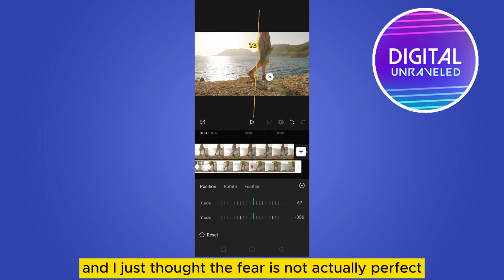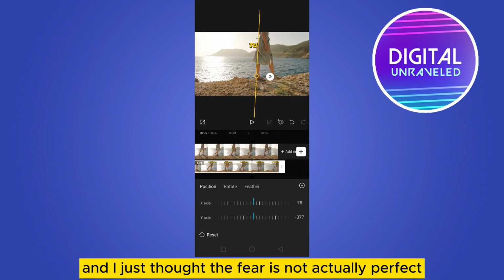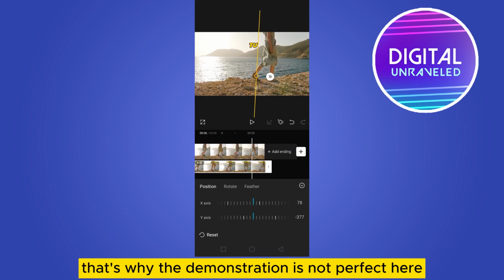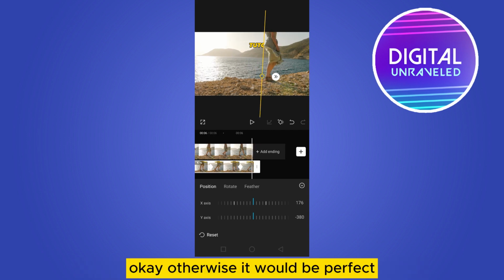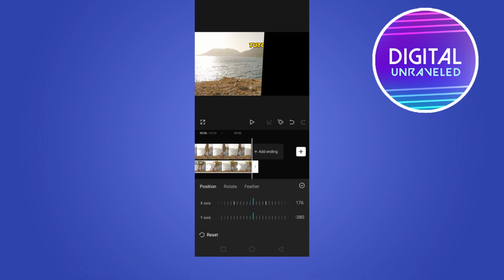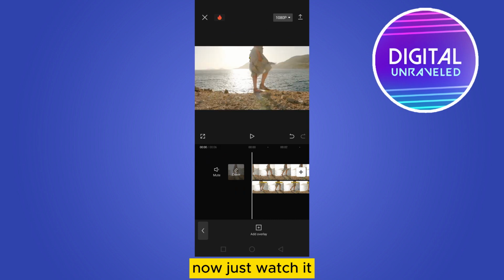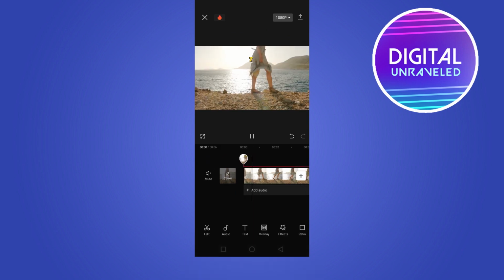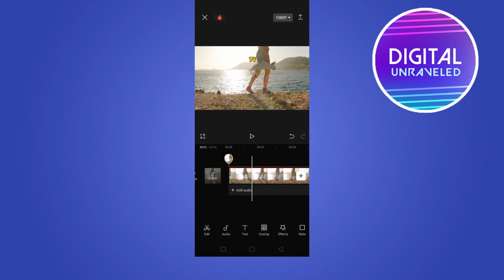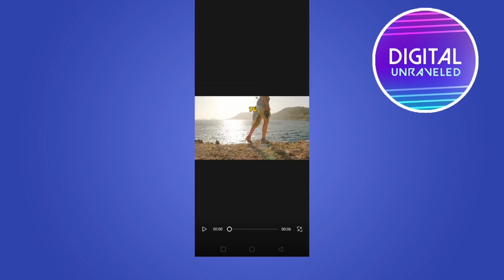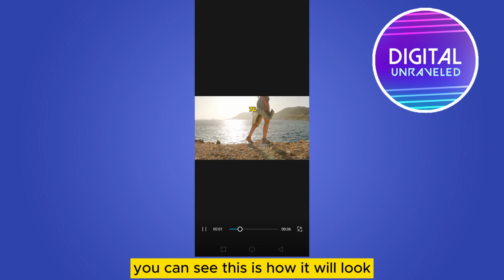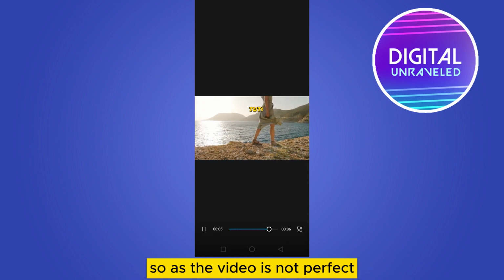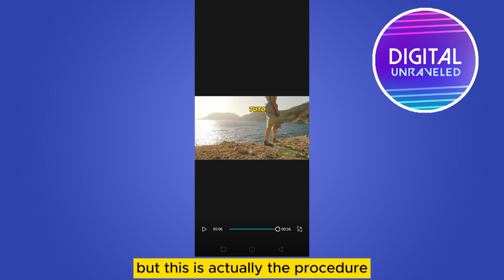And adjust it. Though the video is not actually perfect, that's why the demonstration is not perfect here. Okay, otherwise it would be perfect. Now just watch it to see how it looks. You can see this is how it will look. So as the video is not perfect, it's not working good, but this is actually the procedure.